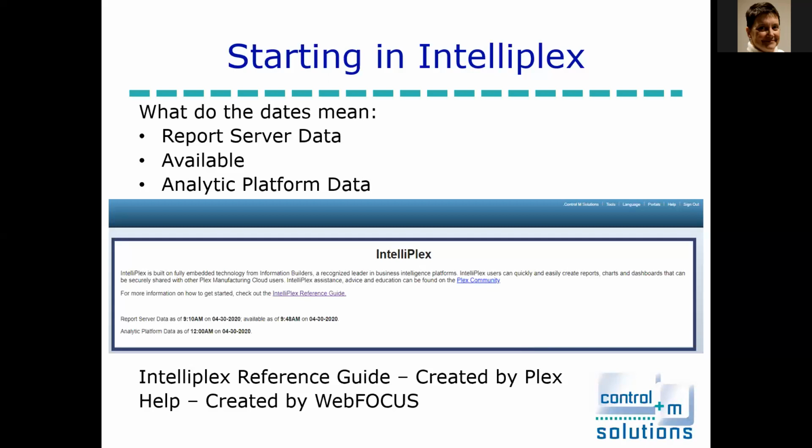There's help available in these screens. You've got the IntelliPlex reference guide. It's created by Plex. It's a very simple overview of IntelliPlex and kind of how to get around. The help on the top right side of the screen is the help from WebFocus. Way more in depth, way more complicated to read.